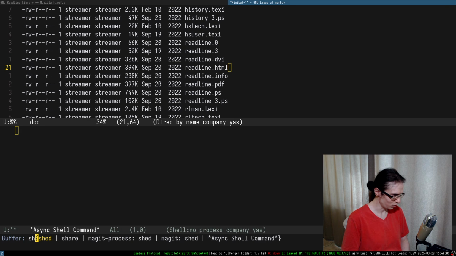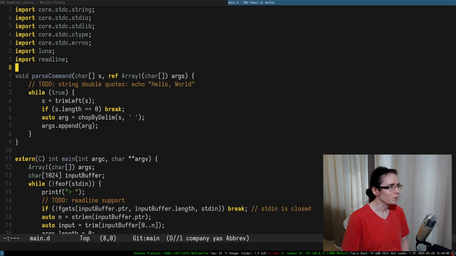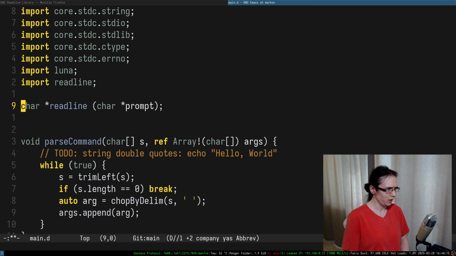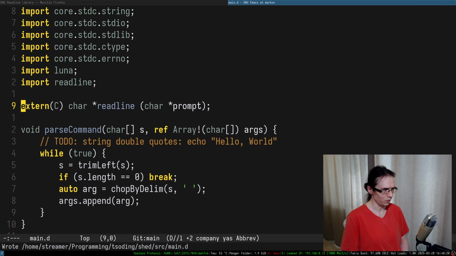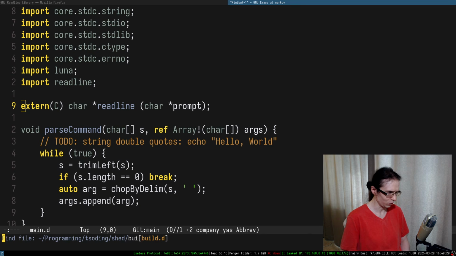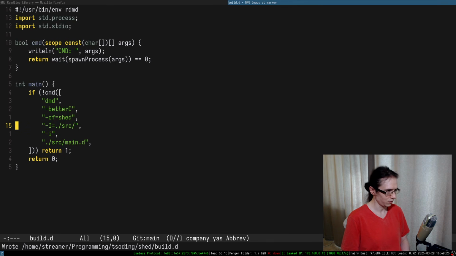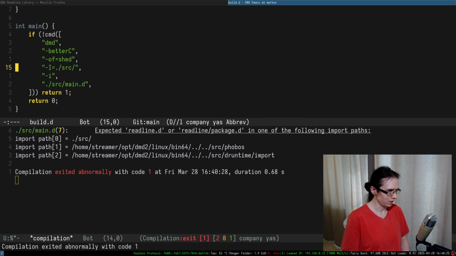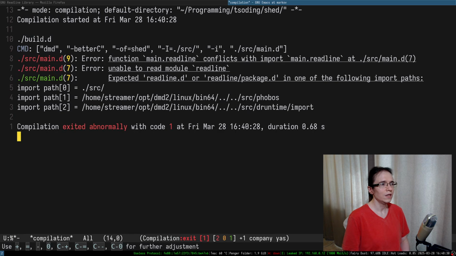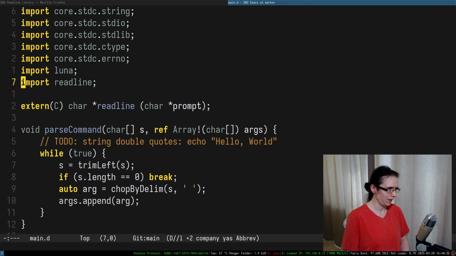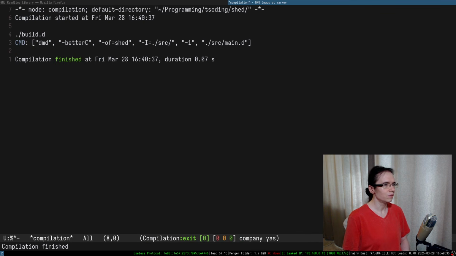So where is the shed? Main D. Okay, I'm just going to assume that I should be able to do something like extern C and literally forward declare the whole thing. So this is going to be build.d. Let's get rid of this stuff and this stuff, and I'm going to try to build the whole thing. Readline conflicts with, this is because we included the readline. Yeah, there we go.